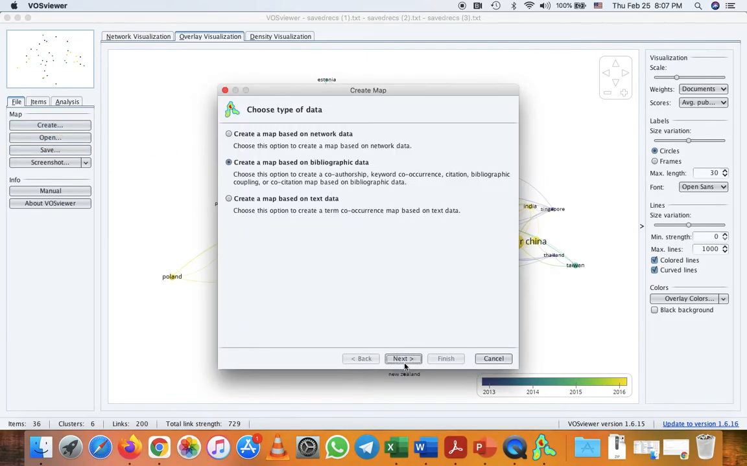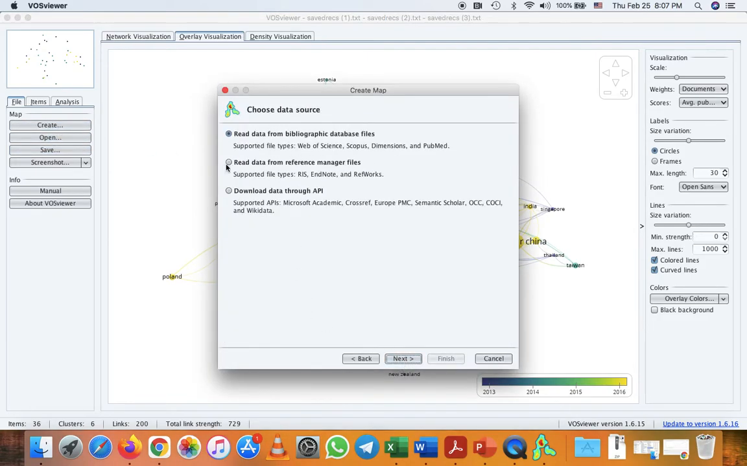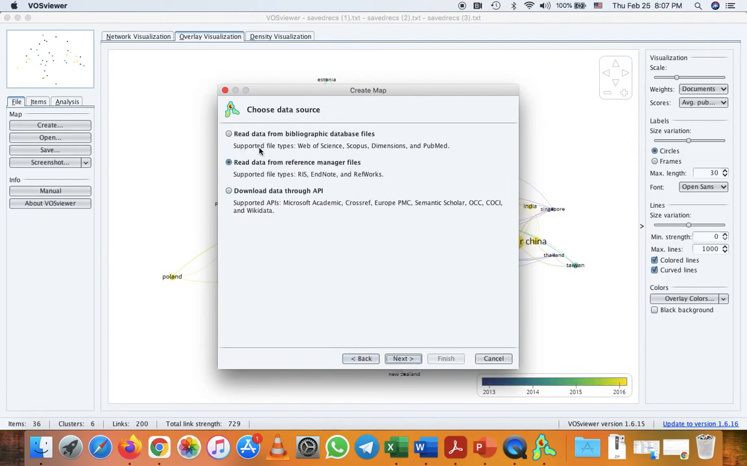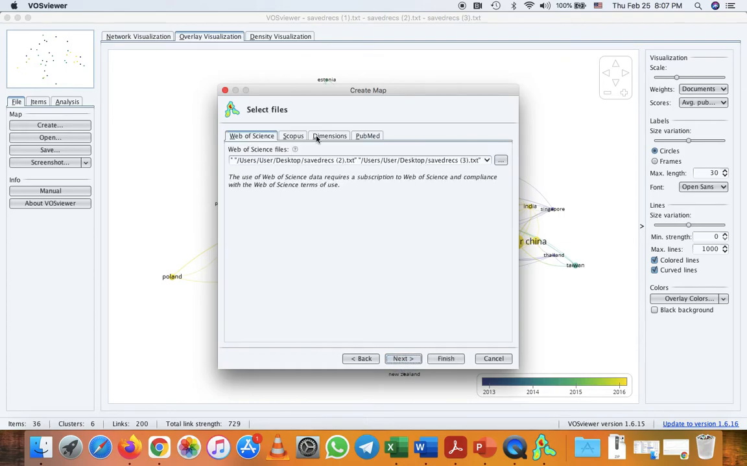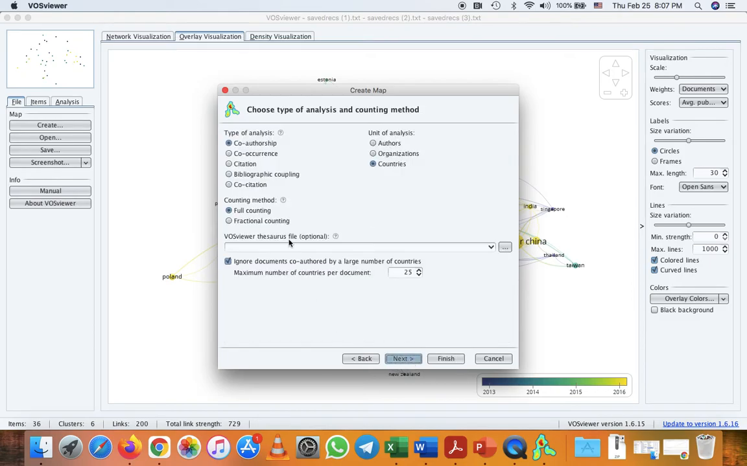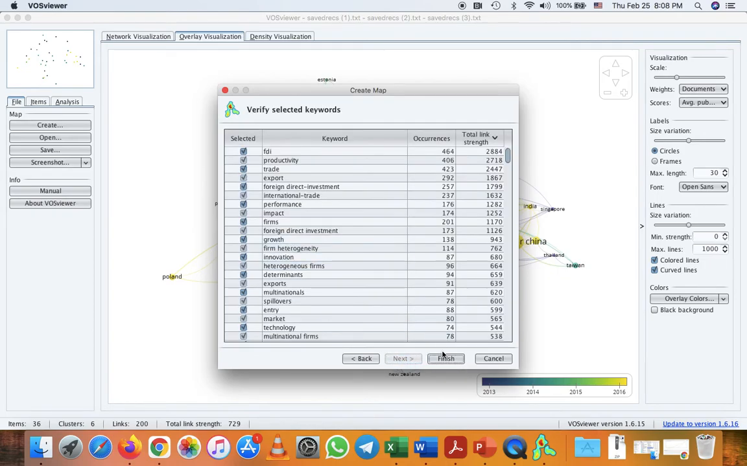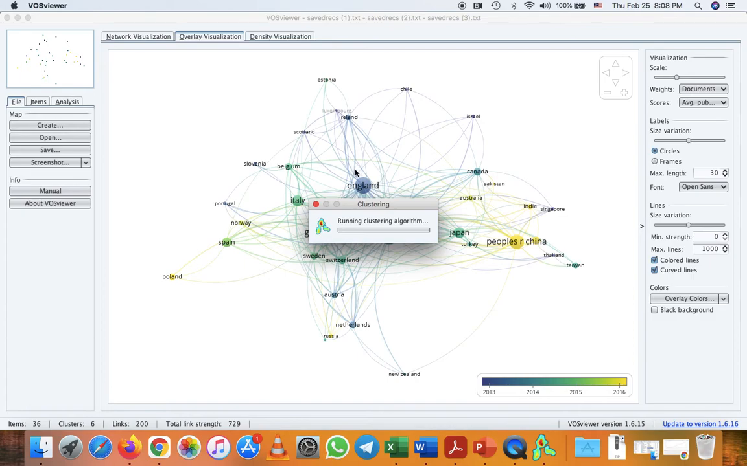I'm going to do that again. Especially when it comes to keywords, overlay visualization. Not that. The data from bibliographic. And let's do that for co-occurrence, all keywords. Next, I'm going to increase it a bit, 7 maybe, and click next, and hopefully I get what I want.